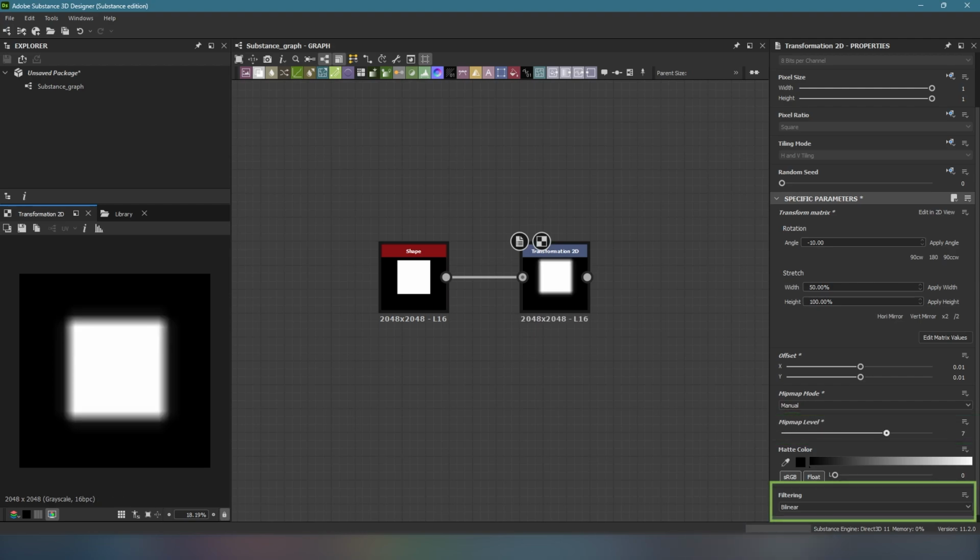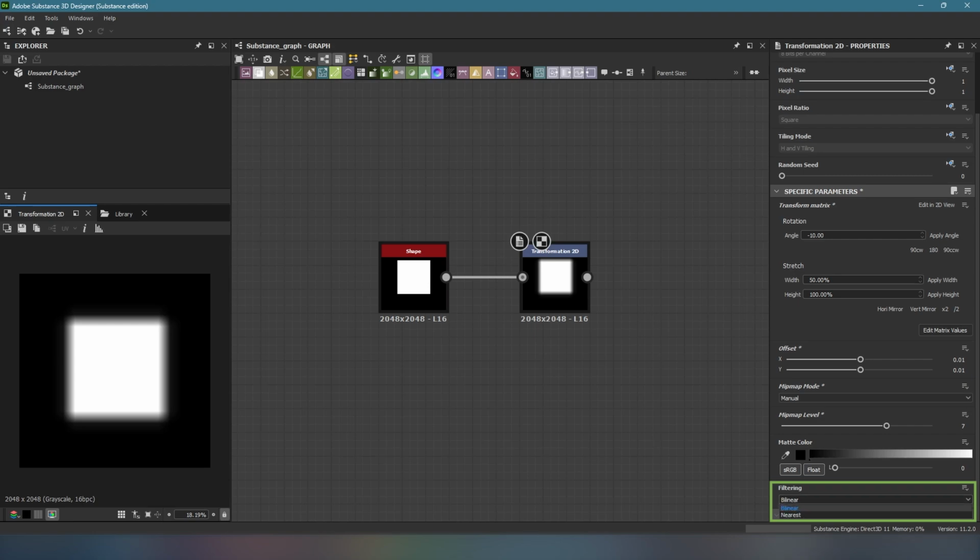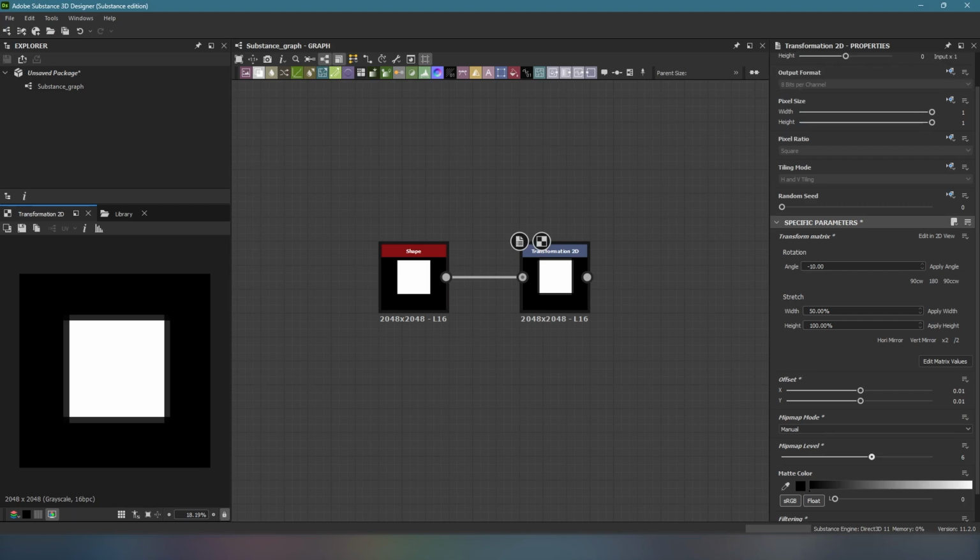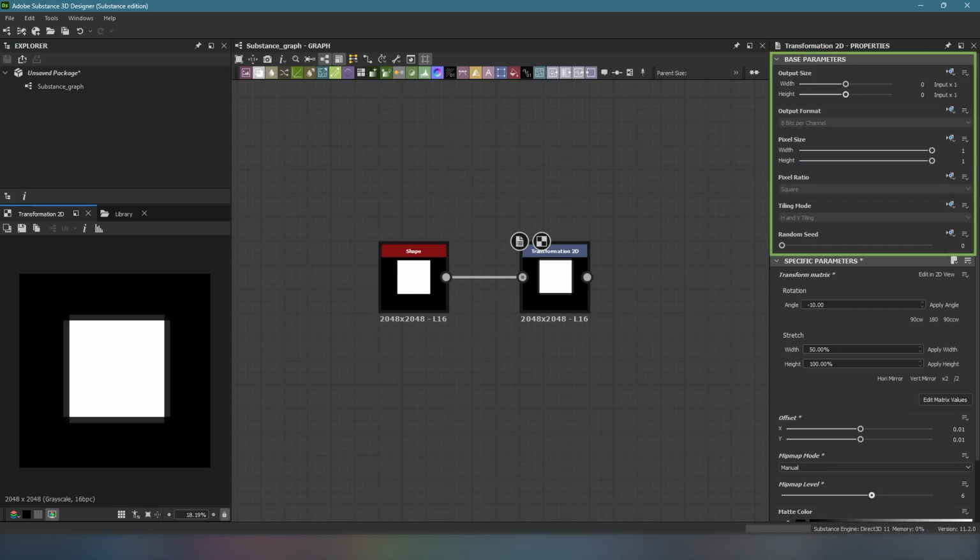Then we have the filtering. The filtering is how the pixels are displayed. We can choose between bilinear, which smooths the pixels, and nearest, which doesn't smooth the pixels and makes it look pixelated. Before I forget, I will explain the properties above the ones that I explained.